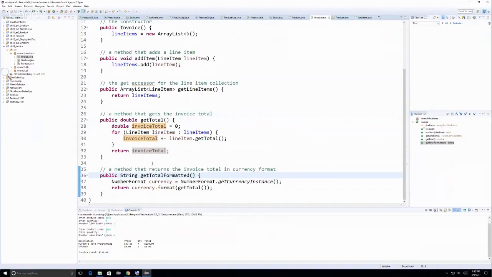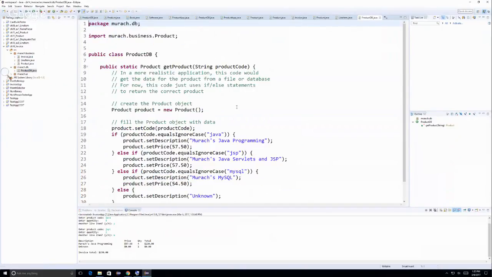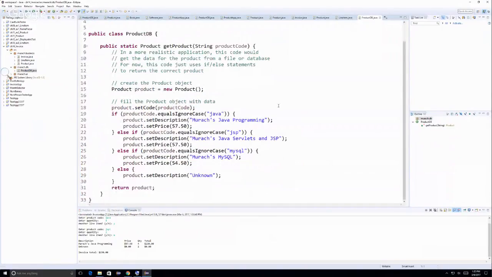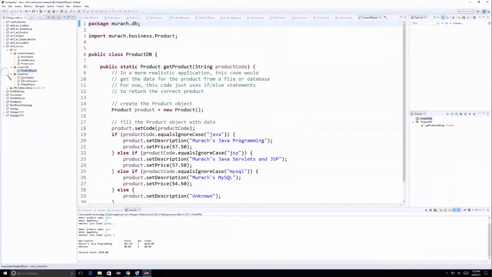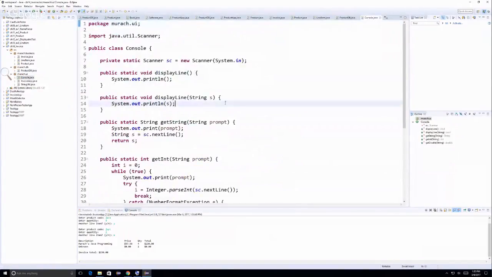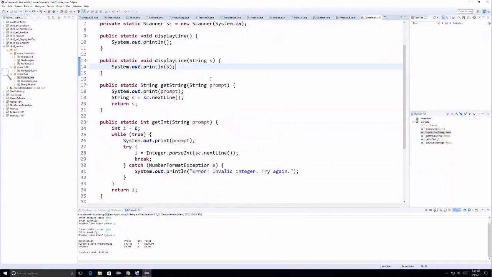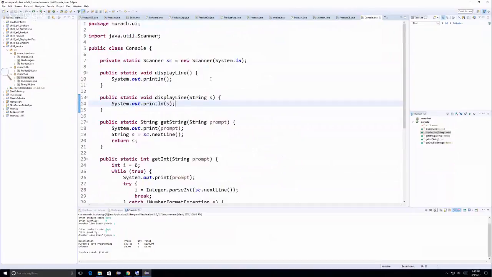The other thing I wanted to show you in this app, let's see, I think ProductDB is the same as we know from before. But in the UI, this is the console app. For some reason, I caused a lot of confusion. Students didn't know what the console class was. So this is the console class, and it's just a wrapper class to get strings or to print strings. It was first introduced in week 8.